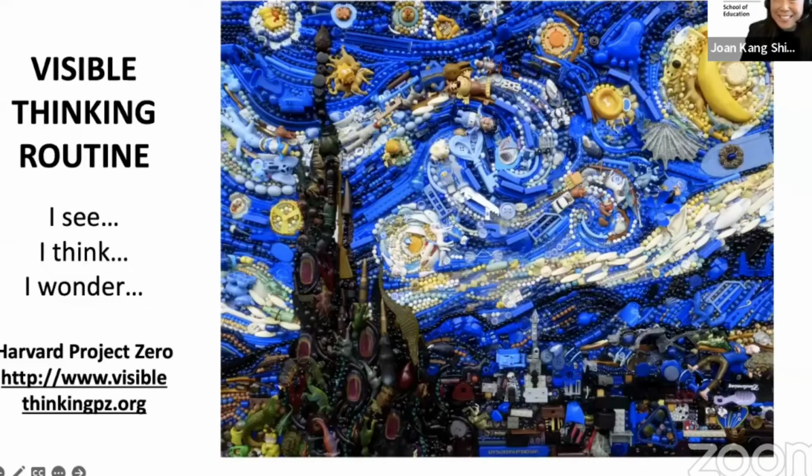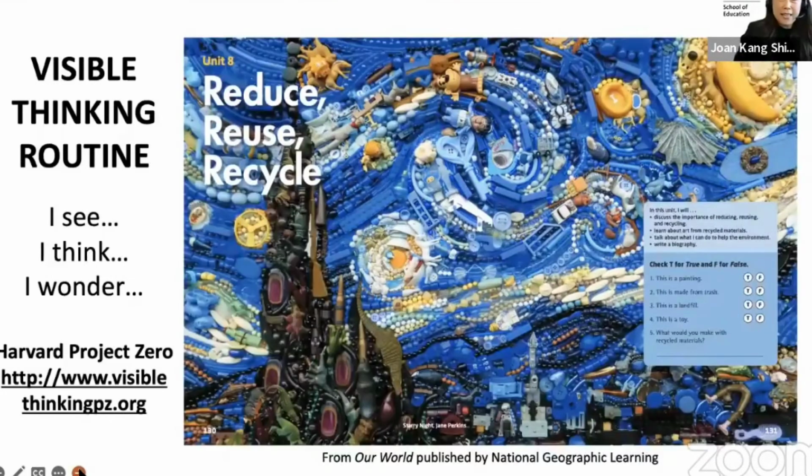All right. So actually, this is art by a woman named Jane Perkins, who uses found objects and recycles them into works of art. And so this is a rendition of a famous painting by Van Gogh, Starry Night. And it gives the introduction to a unit about reduce, reuse, recycle. Isn't that wonderful? So it creates a sense of wonder, right? And you can see the little toys, even little Legos and other things, and it's being recycled into art.